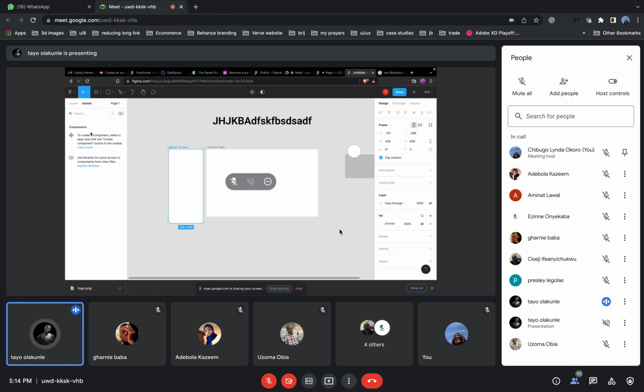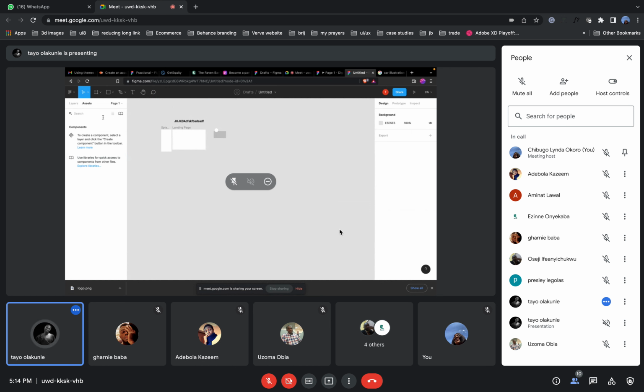Now you can also have assets. Immediately you create components or libraries, it starts to show here. So your component starts to show here. Component is a more advanced topic, so we won't go into it now. But your components and your libraries show up here, and things like the design system.